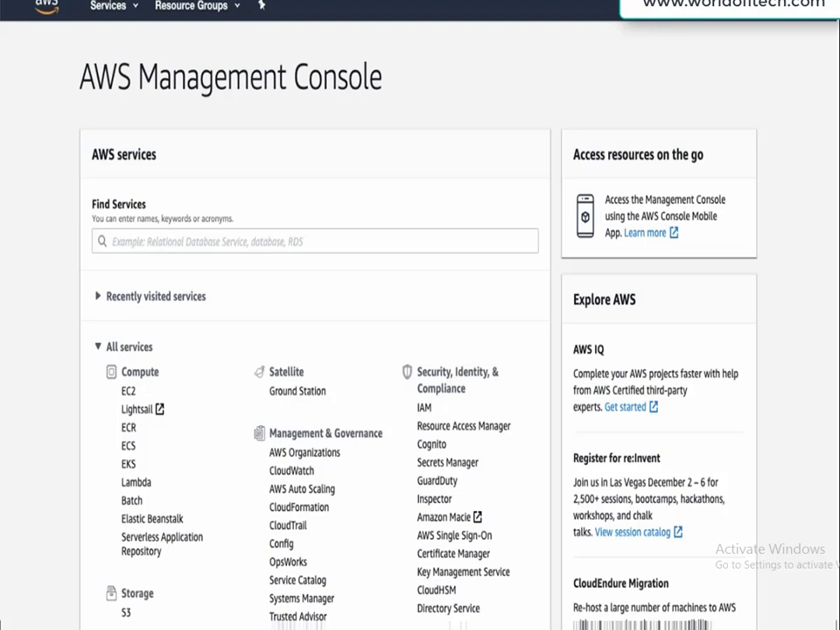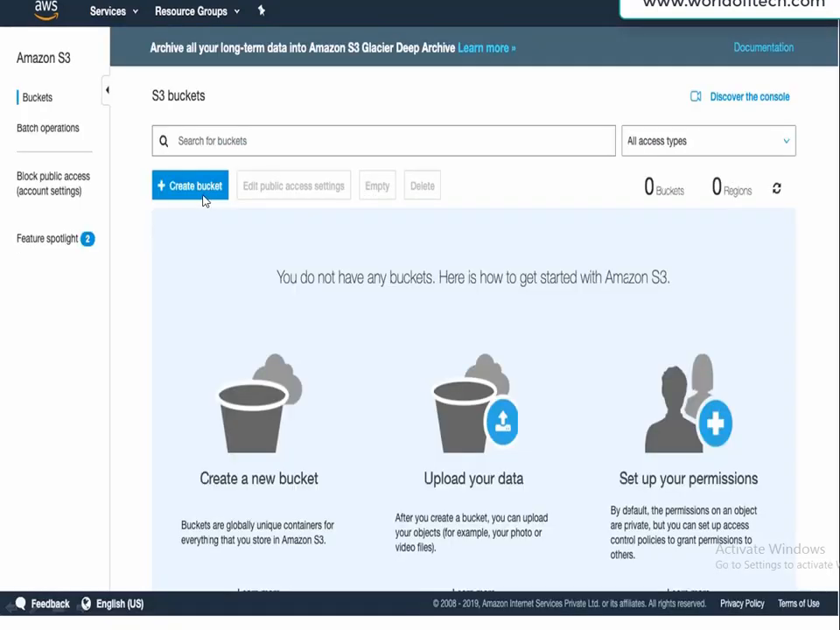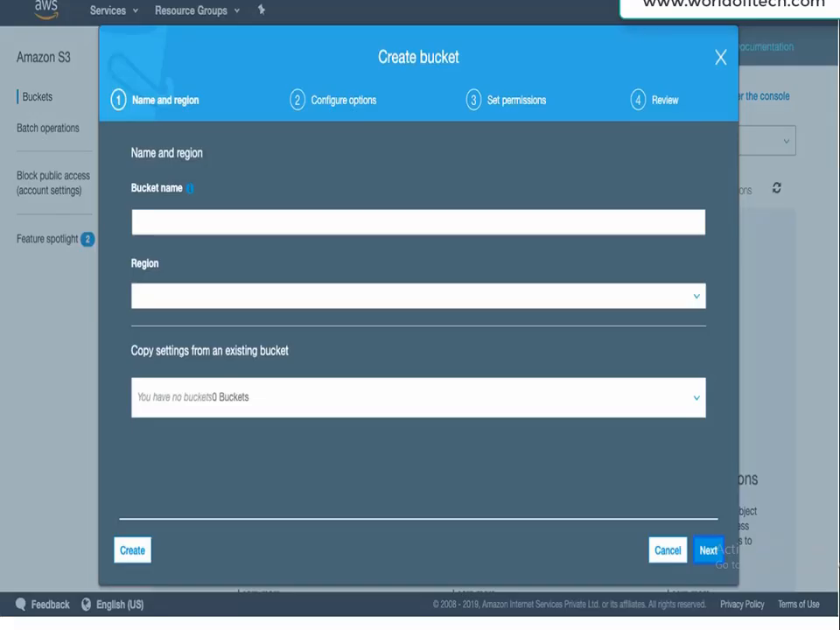To create an S3 bucket, click on Services at the top left corner and we will see the following screen with all the services available on AWS. Click on S3 available under Storage. Click on Create Bucket. Give a name to the bucket.